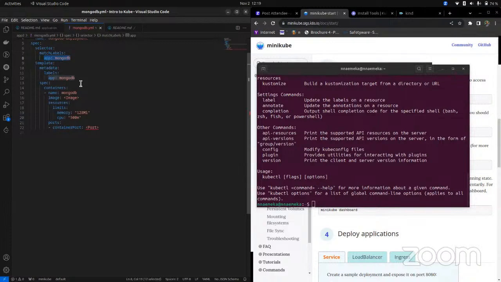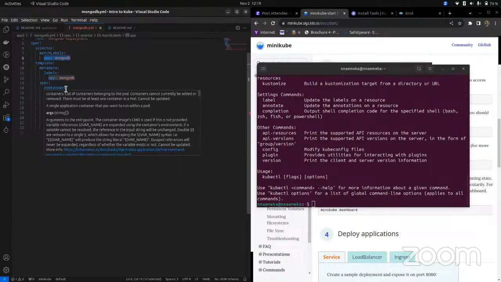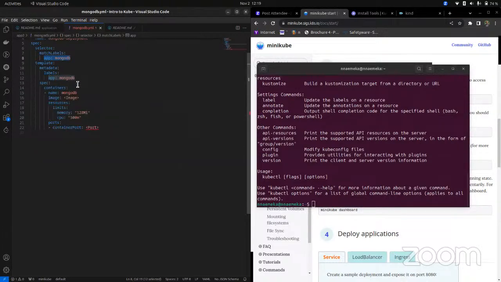How do you want your pod to be? So now in the pod, there's going to be a container. There are also multi-containers, like multiple containers in a single pod. That's also possible. But for this case, you're going to have a single container in a pod. So the name of that container is going to be MongoDB.